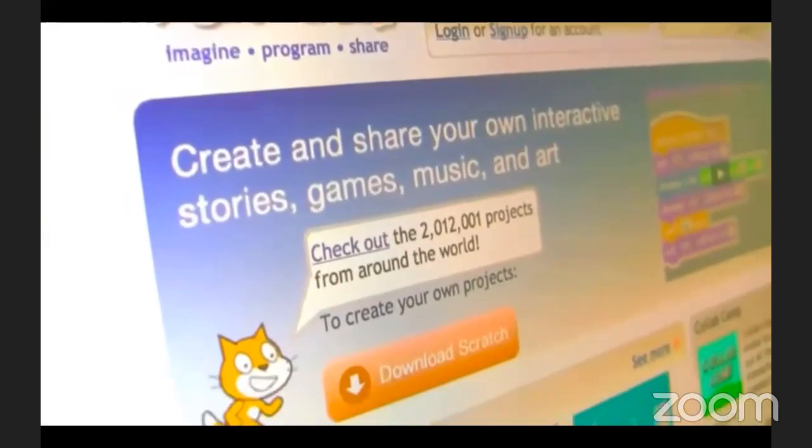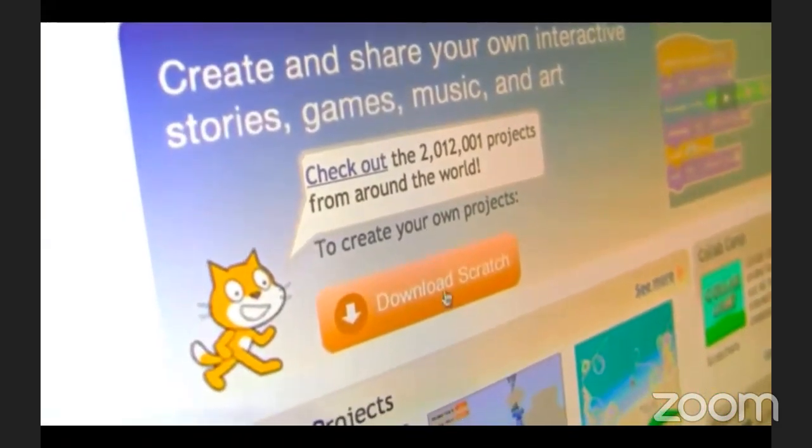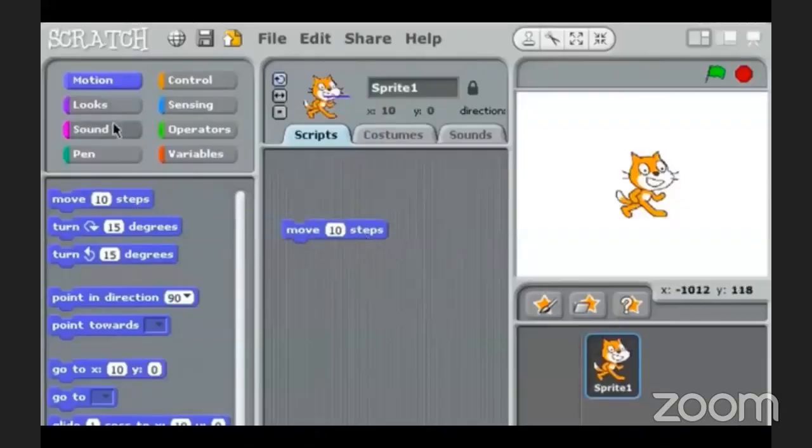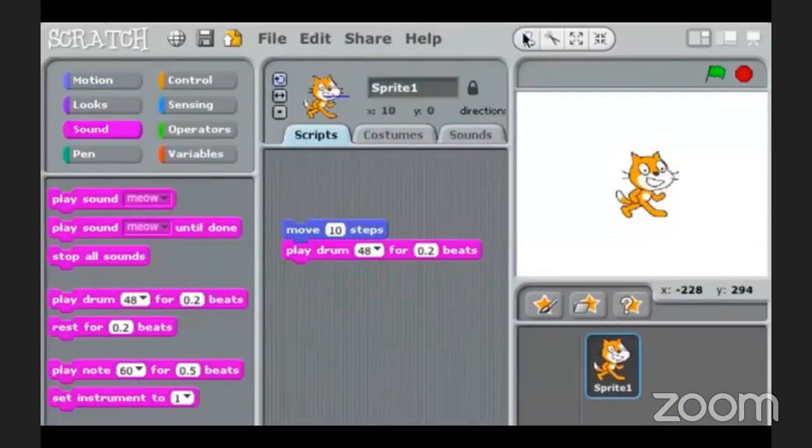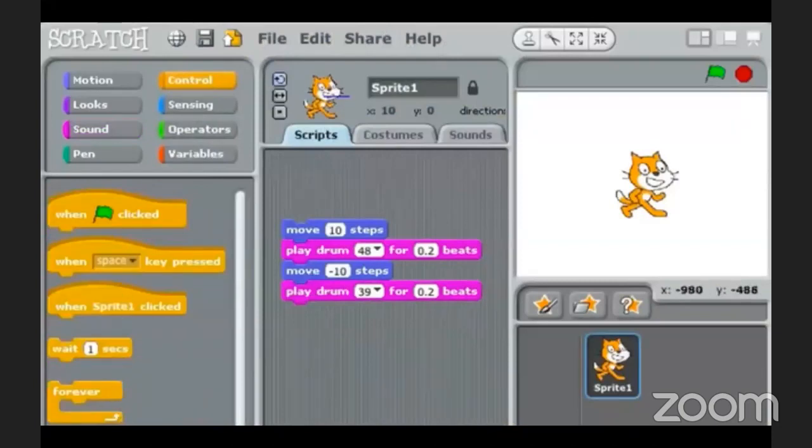Getting started is easy. You can download Scratch for free and just start exploring. You snap together Scratch blocks, just like you would snap together Lego bricks. Let's make the cat dance back and forth to a beat. If I want the cat to dance back and forth more than one time, I can wrap a repeat block around it.